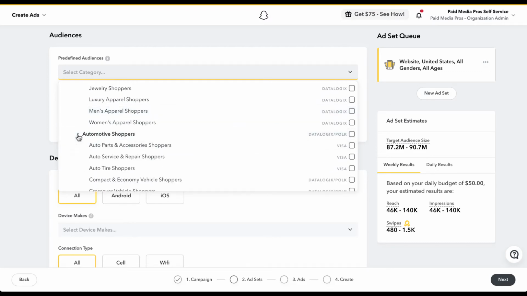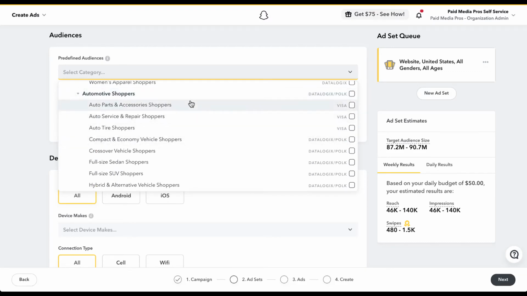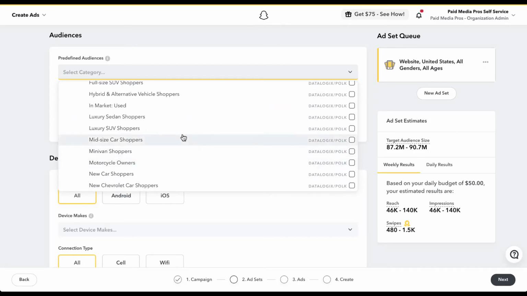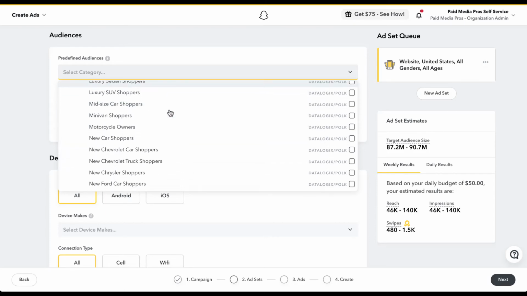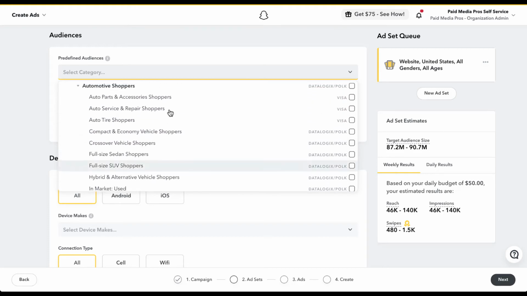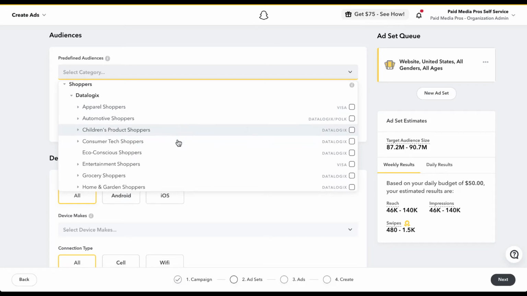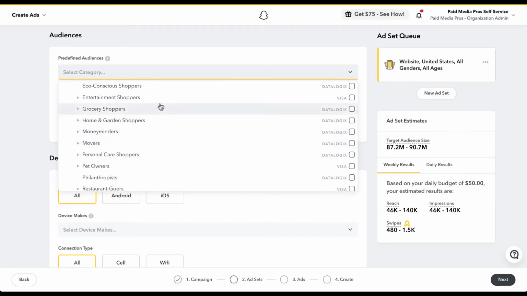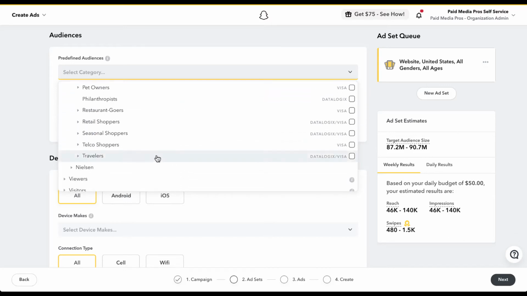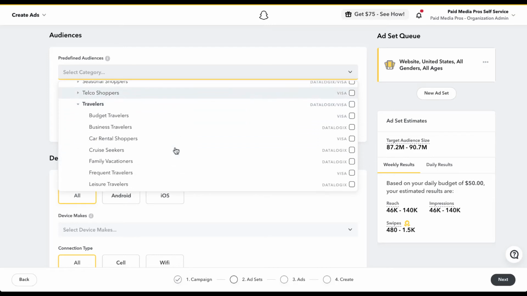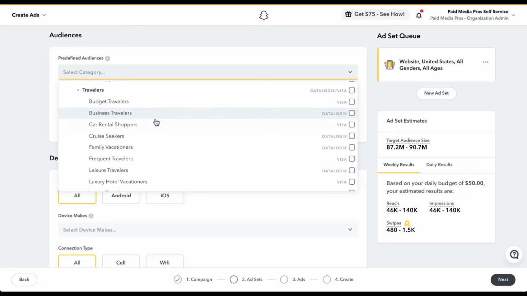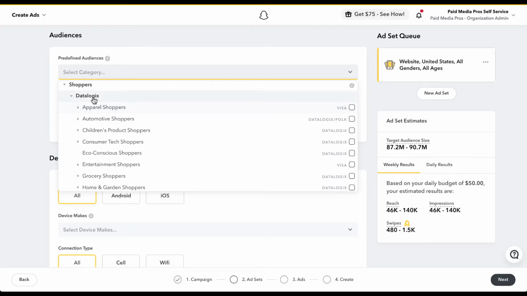What about automotive shoppers? And this is broken apart by the different things they want to go after. So auto parts and accessories, tires, full-size sedans, all this good stuff. Luxury SUVs, in-market, used. There are lots of different categories that we have on here. And I'm gonna close this down a little bit so we can see things. Close the apparel shoppers. So you can see that there are a lot of them here. Children's products, consumer tech, eco-conscious shoppers is just a category by itself. Grocery, money minders, movers, pet owners, lots of stuff here. Travelers is another cool one. People traveling, whether they're on a budget or they're business travelers, or maybe they need a car rental, people who like to go on cruises, so on and so forth. Lots of different targeting options that we can have there through Datalogix.